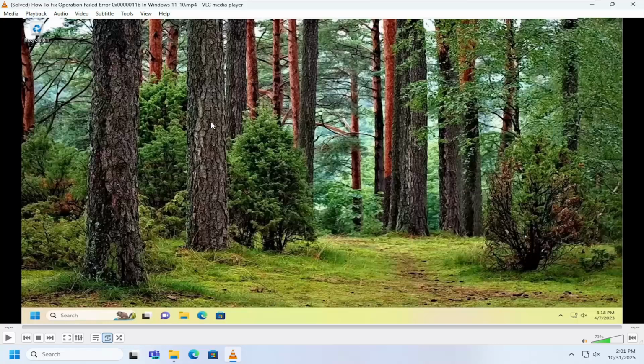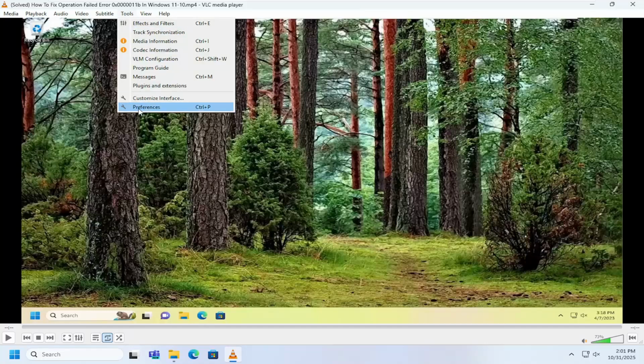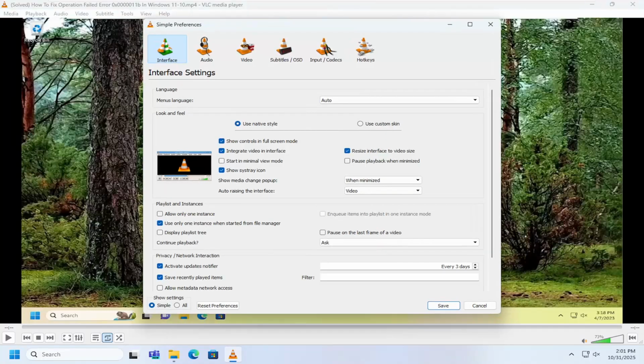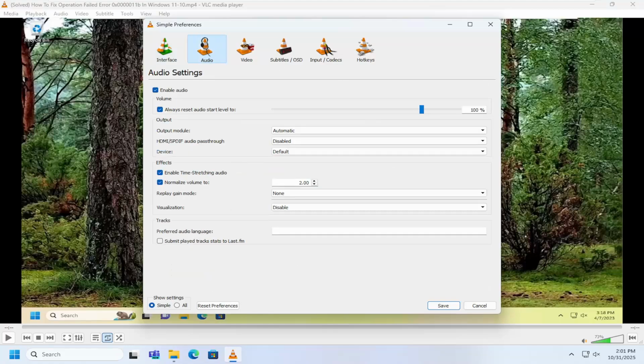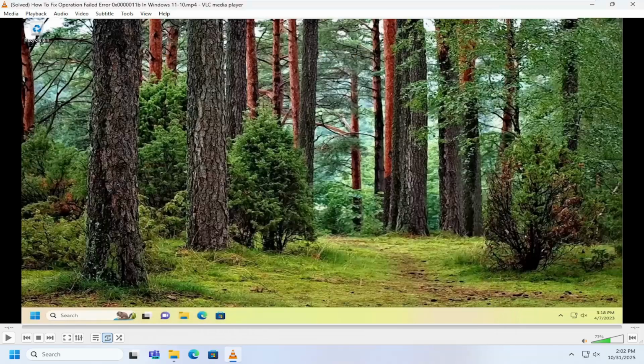So all you have to do is open up the VLC Media Player and select the Tools tab up at the top, and then go down and select Preferences. Now you want to select the Audio tab or tile in here. And there should be something underneath Tracks, Preferred Audio Language. Just go ahead and enter that in here, whatever you want the preferred language to be. And then you would select Save to save, and that's all you have to do.